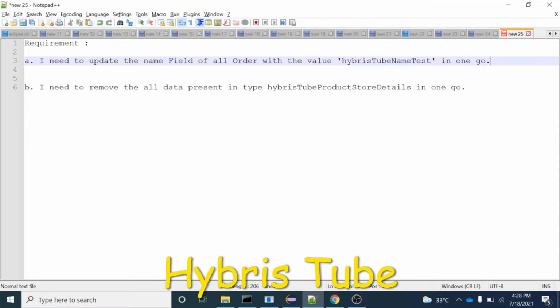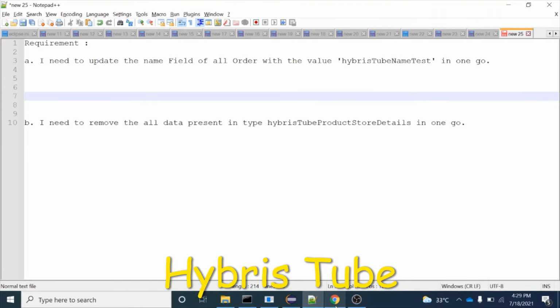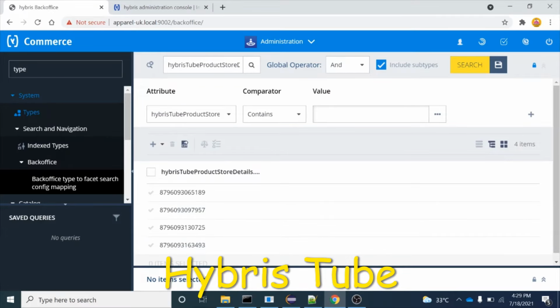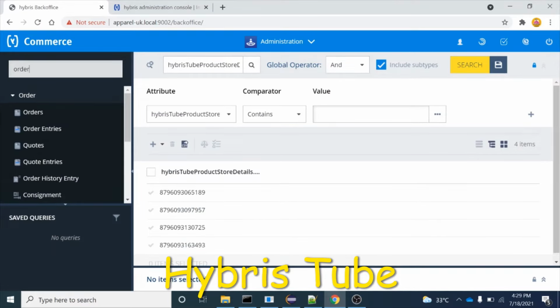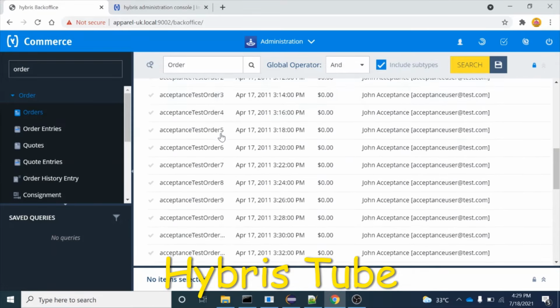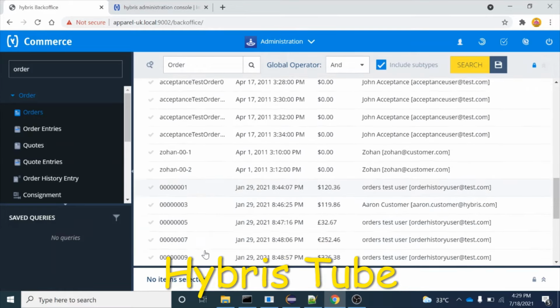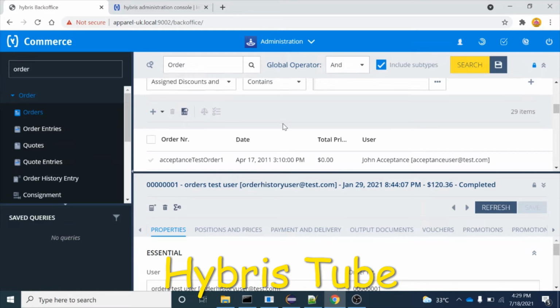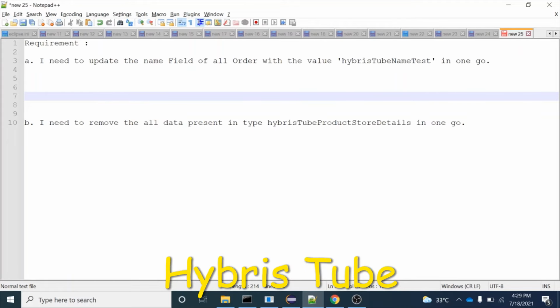Firstly, we will take the first requirement, how we can do it. So guys, if I have to update the name field of all orders, there is one way: I will create an Impex something like this. For example, this is my order. I will create an Impex like this: INSERT_UPDATE Order, then code, unique equal to true, and then the value name.